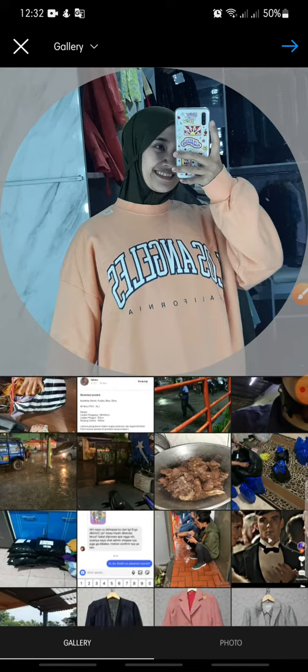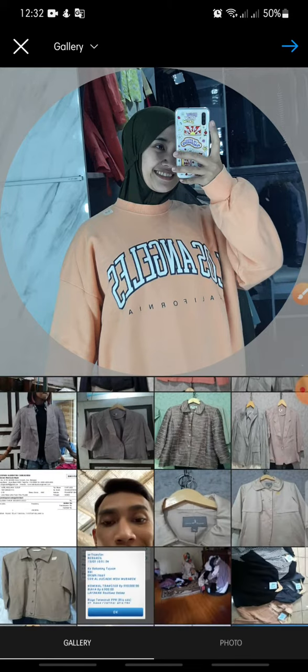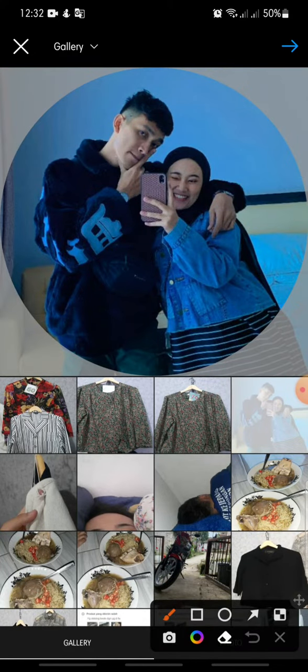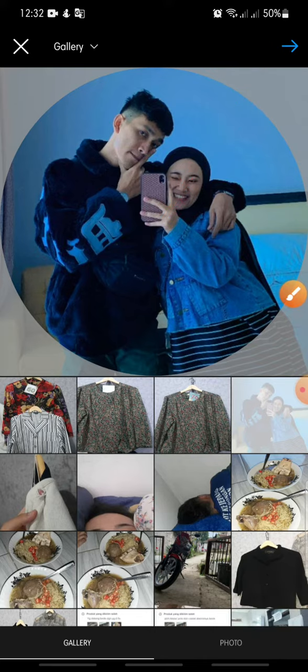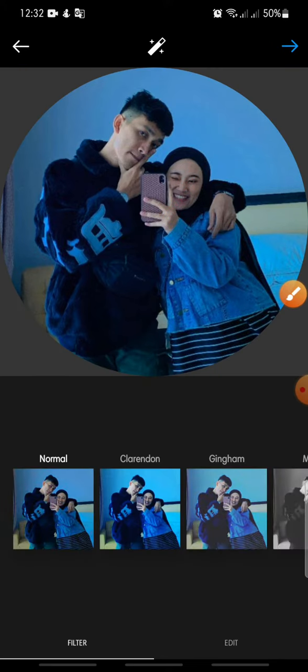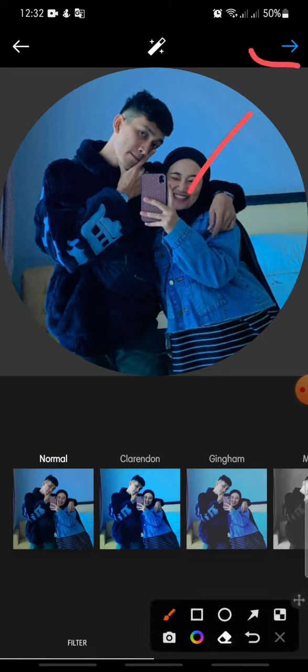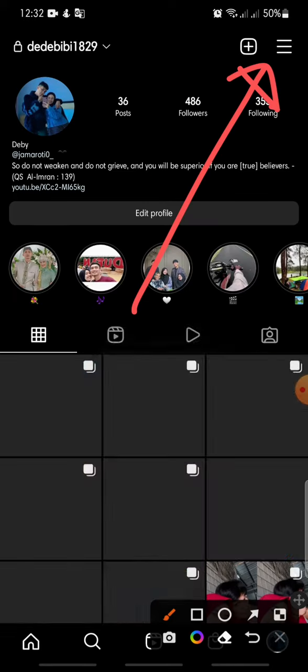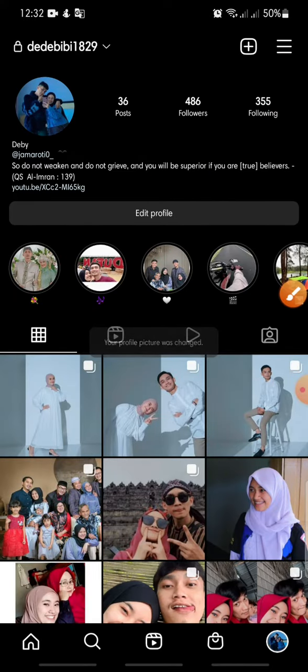And after this, in here you can add the photo that you wanted to change. Maybe I wanna change to this one. Click on it, and after this, in here you just click on this icon at the top right. And now you can click this one again. Click on it and click the check icon in here. Click the check icon in here and finish.